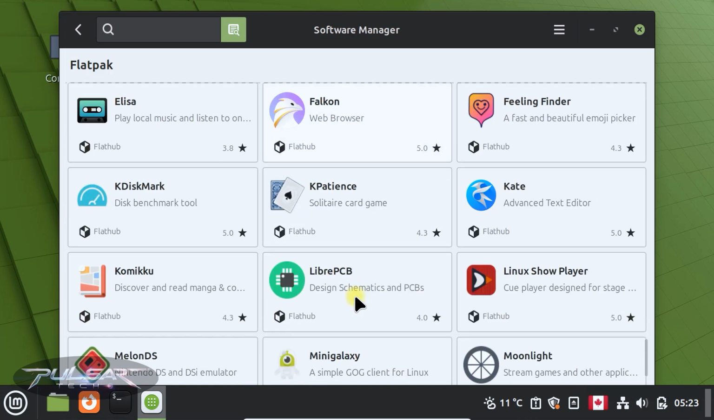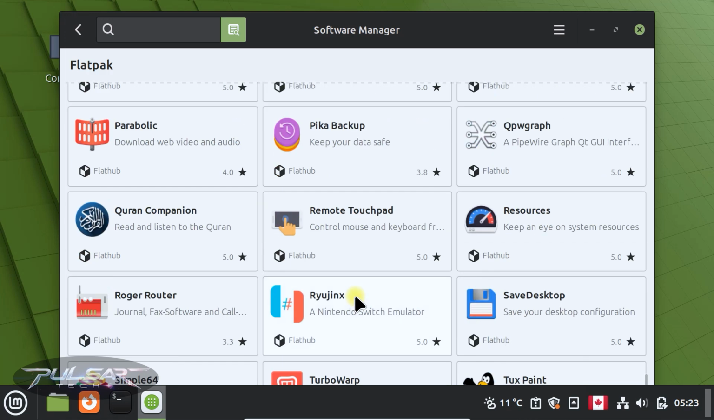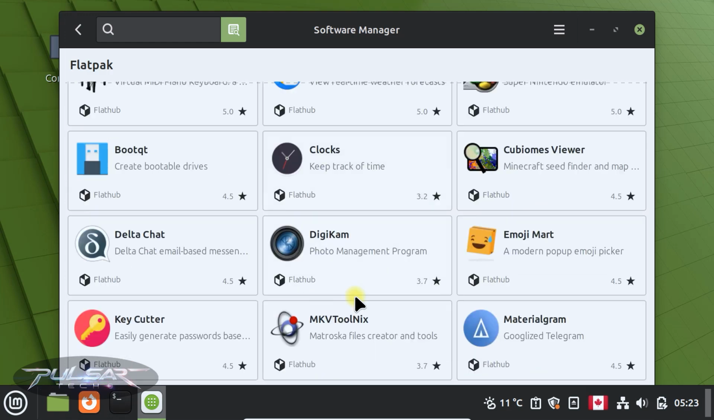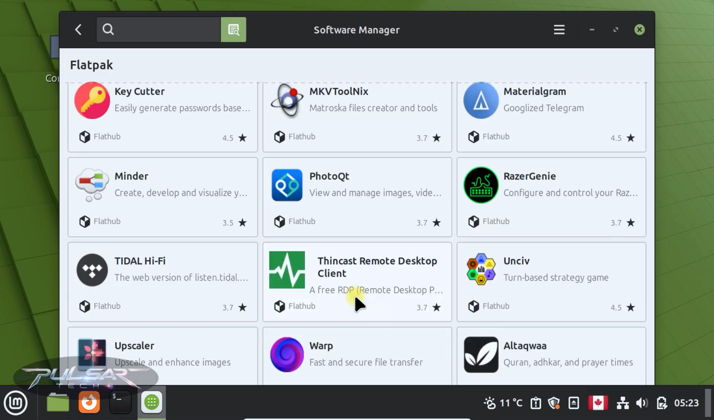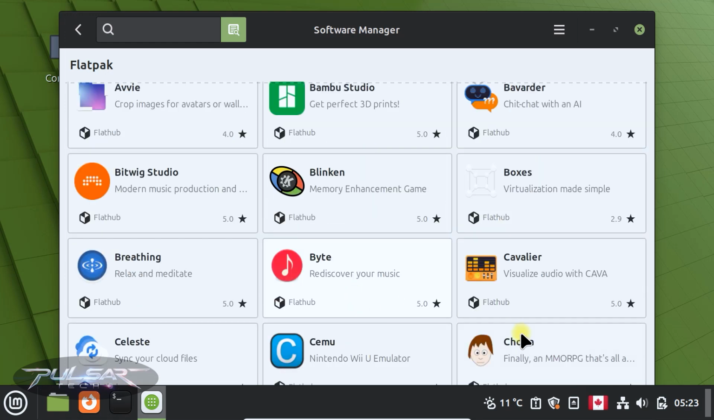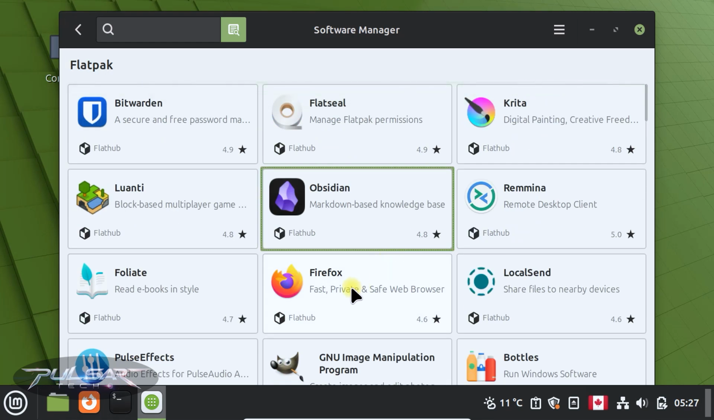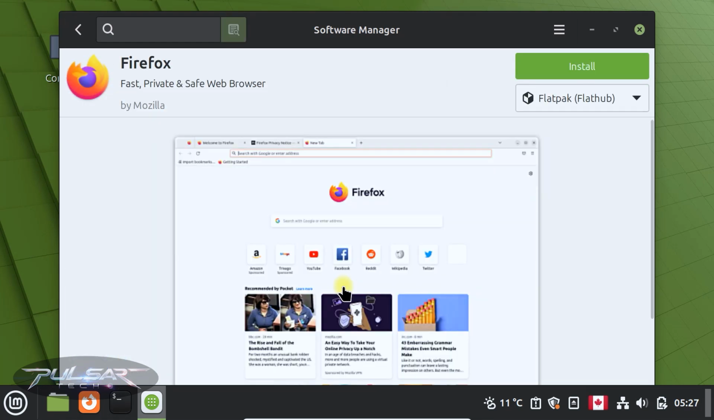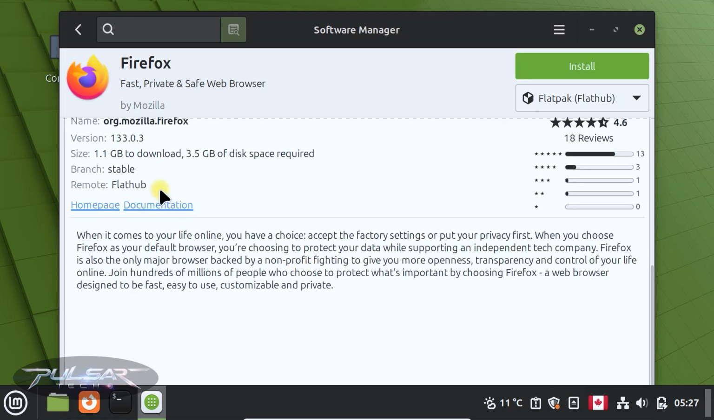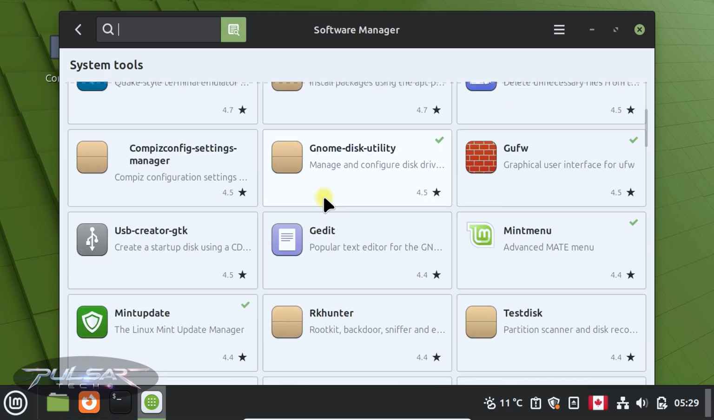Also, packages are signed with GPG keys, ensuring they come from a trusted source and have not been tampered with. Some apps in the Software Manager are available as Flatpak packages, which run in isolated environments called sandboxes. This adds an extra layer of security, but may require more disk space. And usually Flatpaks are much heavier than regular packages, like you see here: download 1.1 GB and requires 3.5 GB of disk space, which is huge.